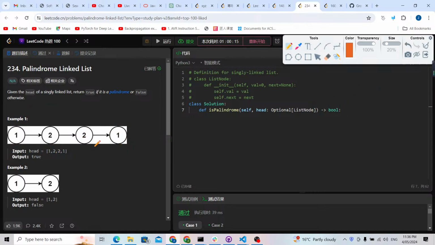Let's try to make a drawing. So we have these nodes like 1, 2, 2, 1. Basically, we need to use a slow and fast pointer. The slow and fast pointer is normally used to solve such a palindrome linked list problem. So we're gonna define two pointers, slow and fast. First of all, we're gonna check how many nodes. For example, this is 4, or maybe it is 5. It depends on the examples. We check if there will be 4 nodes or 5 nodes in total, and we're gonna solve it differently.